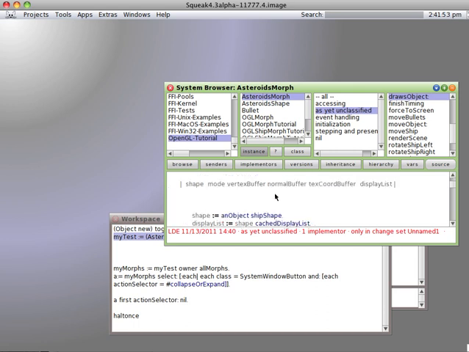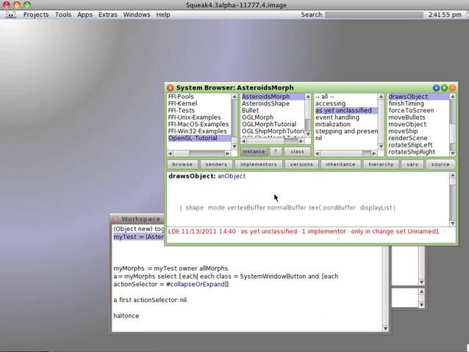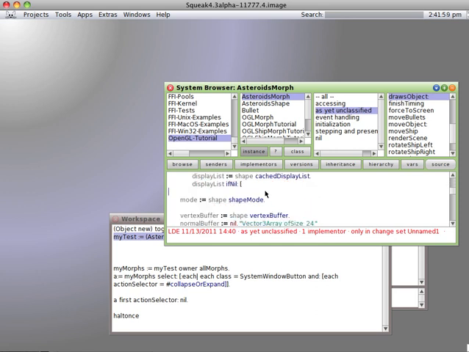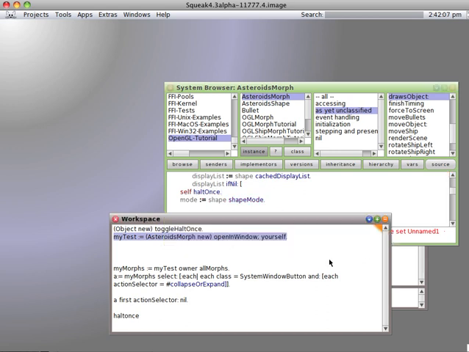We're going to go into a drawing routine, which is invoked from within the GUI, and we're going to say self haltOnce. We're going to save it, and we're going to start our asteroids method. Nothing happened. Oops, why is that? Well, because it turns out it's a global variable. So let's just toggle it.